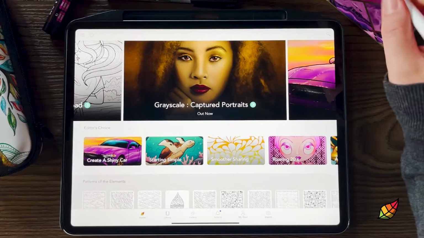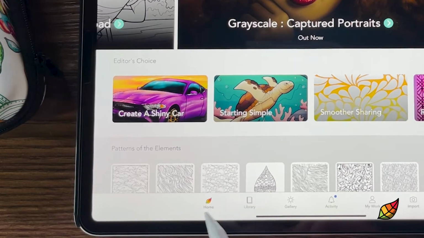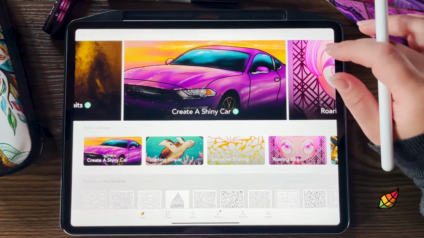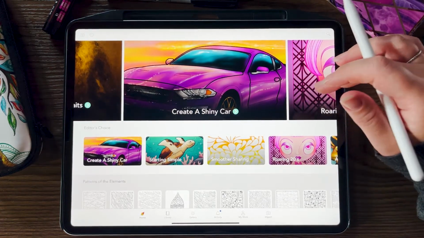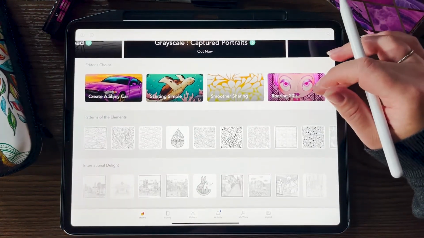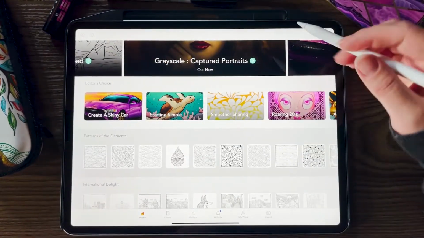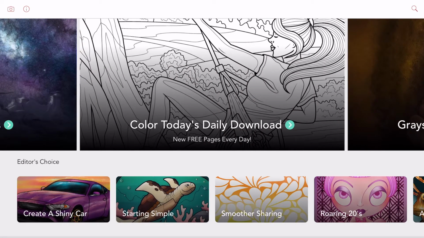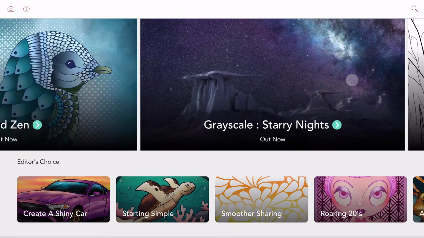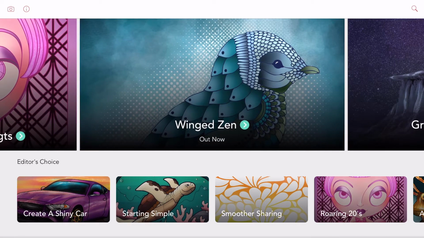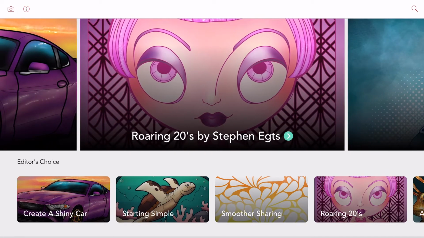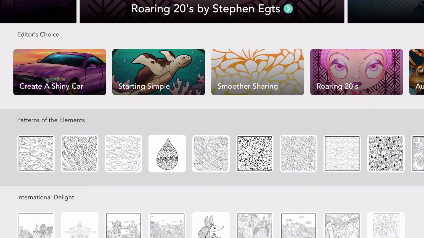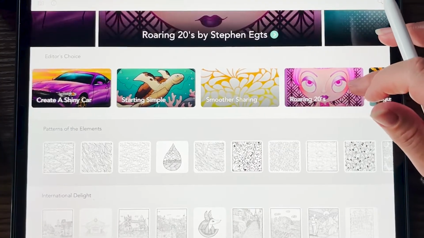So when you open the app, in the bottom left, you will see an icon that is your home page. On your home page, you can find a variety of different elements and tutorials, and of course there's the editor's choice. At the very top, there's recently released books, your daily free coloring page, and then there's also popular content that has been recently released as well, featured artists. Scroll down a bit and here's editor's choice. So there's a list of different stuff that can help you along in your coloring journey down here.